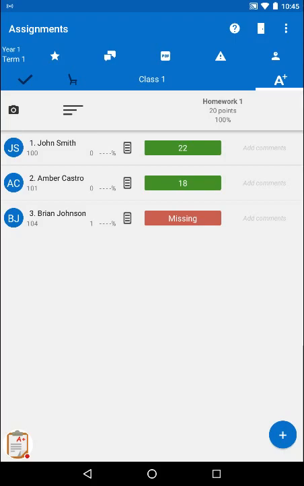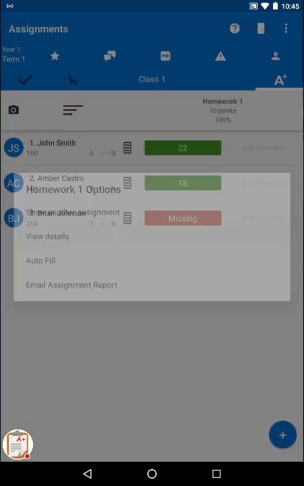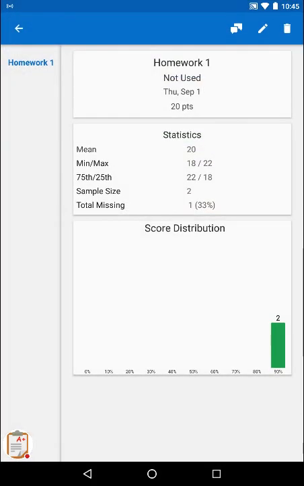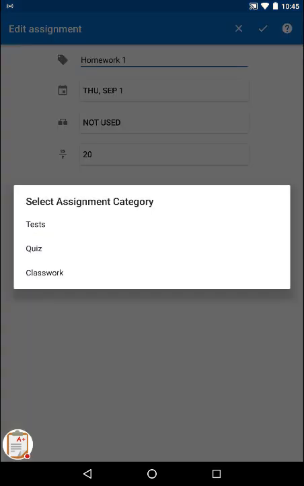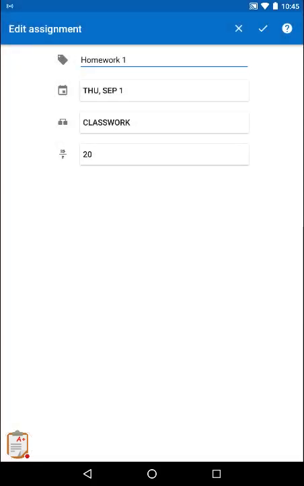So I'd already added an assignment here. If I go to view this assignment, you'll see right now that under homework it says not used. So right now we haven't assigned a category here. So I can go to edit, select the category, and I'll make homework 1. We didn't really make this as a part of it, so we'll call it classwork there.